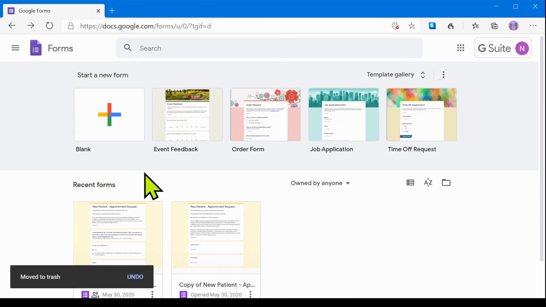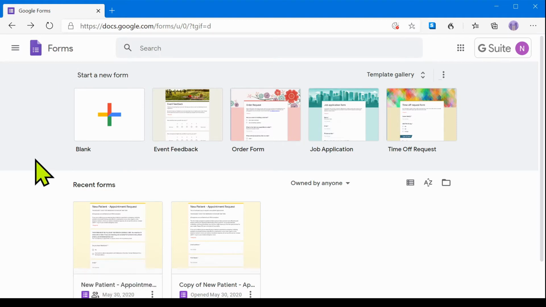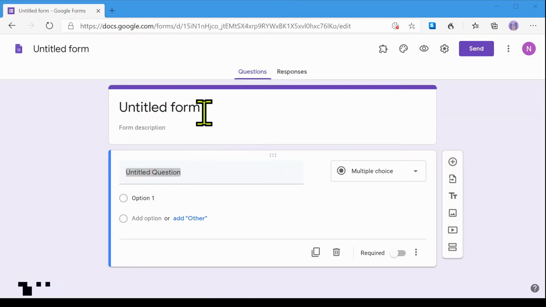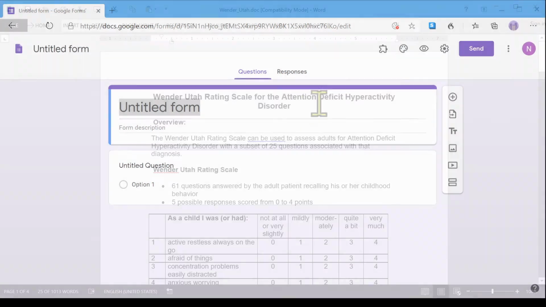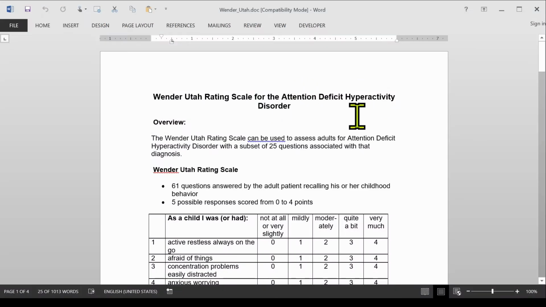So the first thing we're gonna do is to come here over to Google Forms. For you to have a HIPAA-compliant version of it, you need to have G Suite with a business associate agreement signed, which I do have. So we click on blank. I'll start with the title. I don't like writing in the title that it is a scale for the diagnosis of attention deficit hyperactivity disorder. I feel like just telling the patient that they're gonna fill out a generic questionnaire improves the reliability a bit.